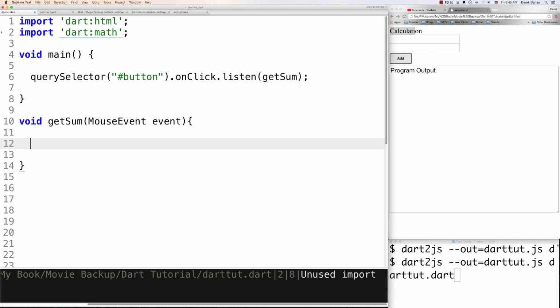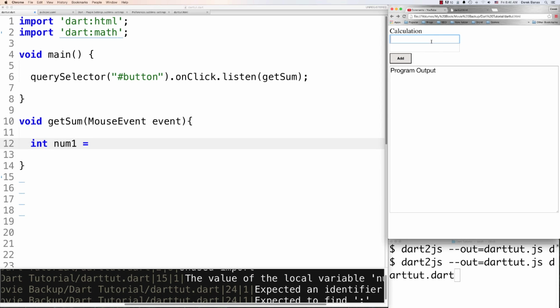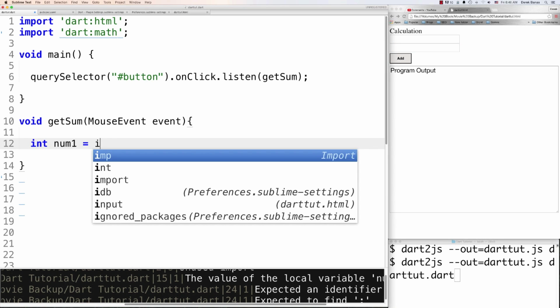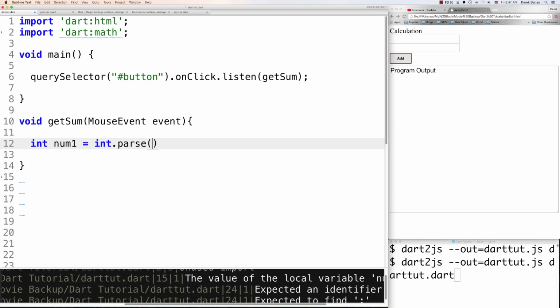So if you want to get that value and add it together, what we're going to need to do is create an integer, and let's just call this num1, because if you want to perform arithmetic, you need to convert it from a string, which is what this is going to be whenever you get it from the browser, into an integer. And to convert a string into an integer, you're just going to type in int.parse, and this is going to work with all the different data types converting from strings to integers.